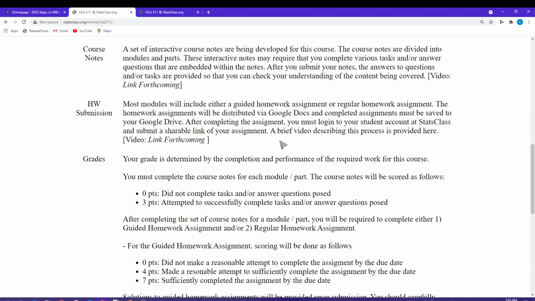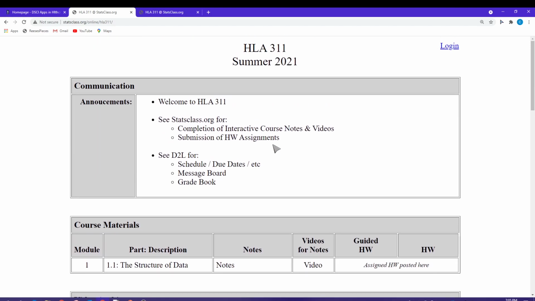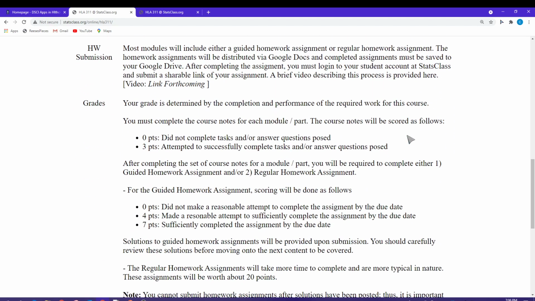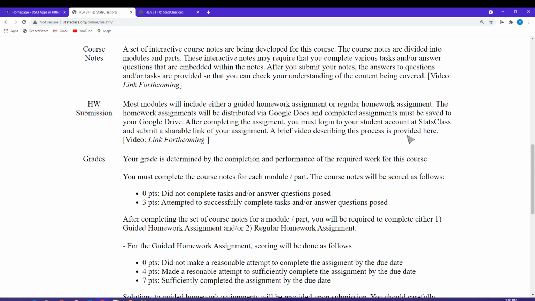After you complete your assignment, you will need to log into your student account here at StatsClass. Again, doing that up here in the upper right-hand corner. And then you'll be able to submit those homework assignments. Again, in order to submit your course notes or your homework assignments, you will need to be logged into your account here at StatsClass.